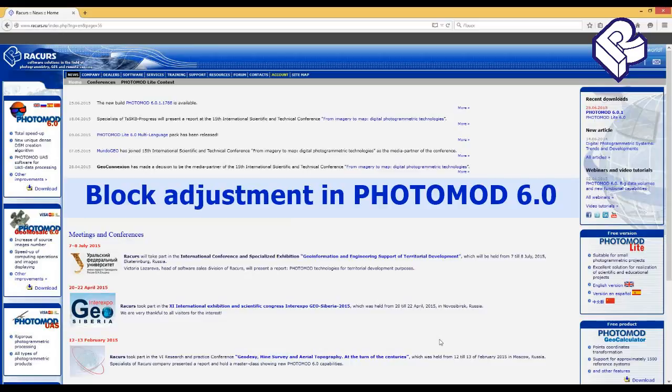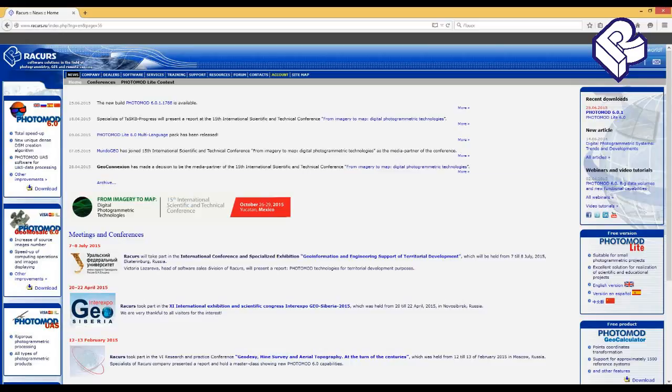Last time we measured ground control points and tie points. Today's video tutorial is devoted to a block adjustment. Let's start PHOTOMOD and open Project Island.